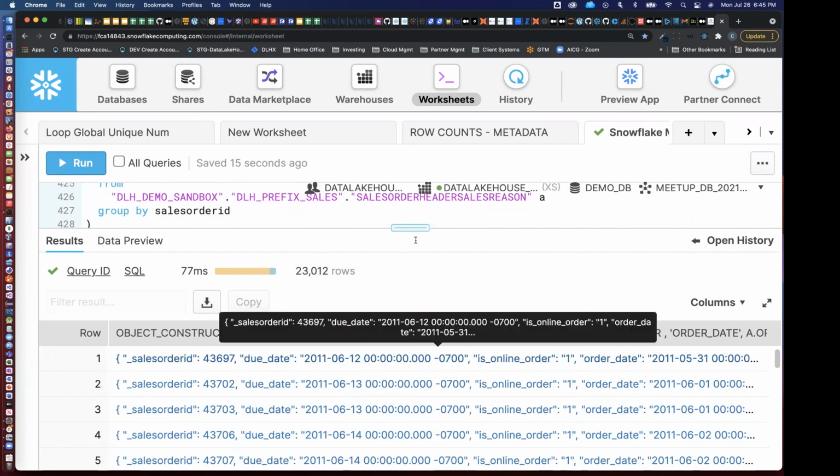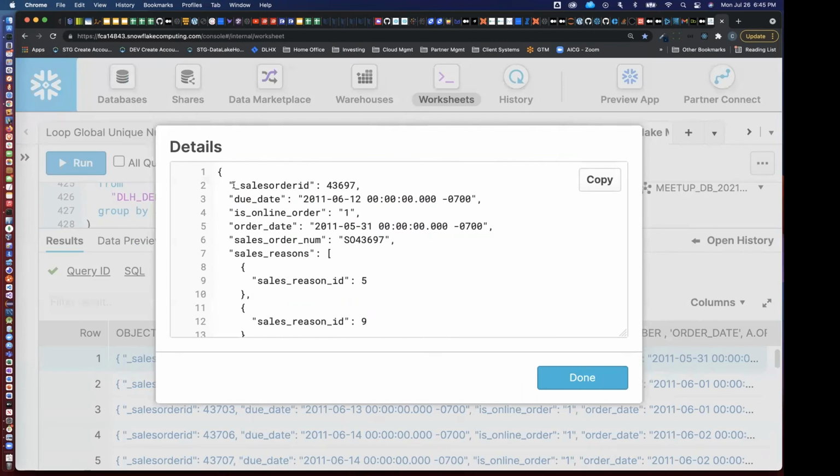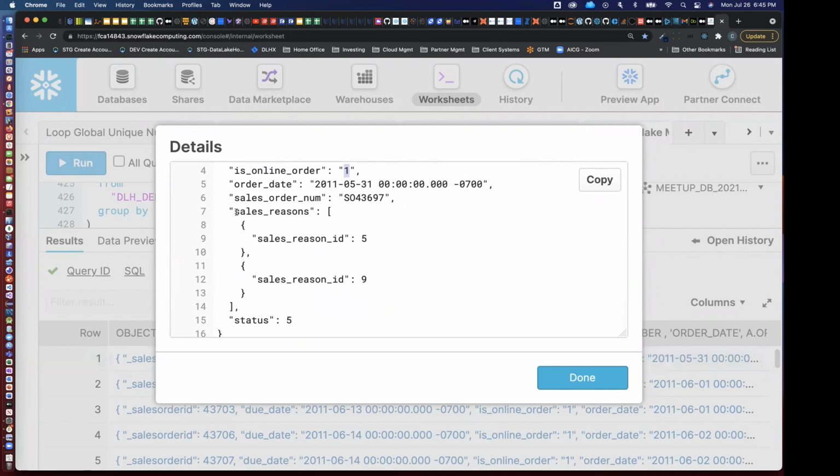And now if I click on this, it's giving me one row for each. So now I've got that underscore sales order ID. This is my key, and this is the value for that row coming out of the table. I've got the date, or the due date as I called it. Here's the value, is an online order. This was the flag, and so forth and so on. And this is actually interesting, right?